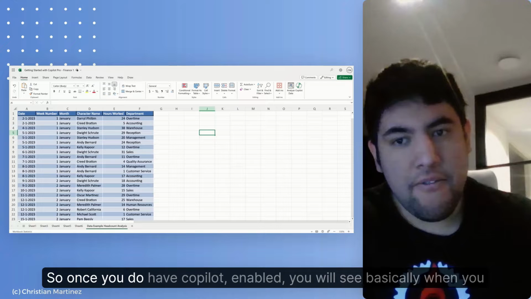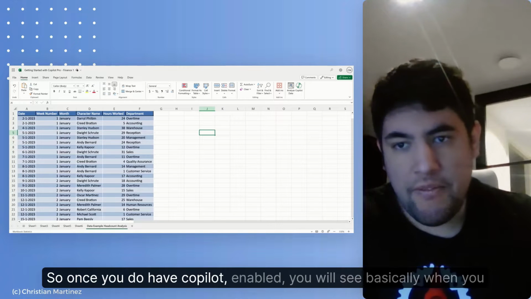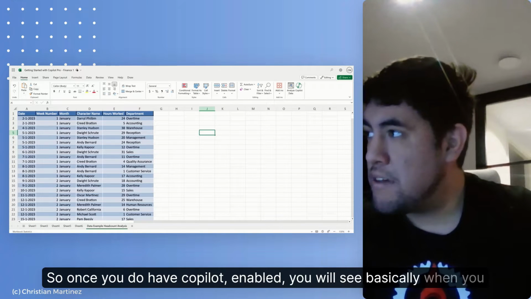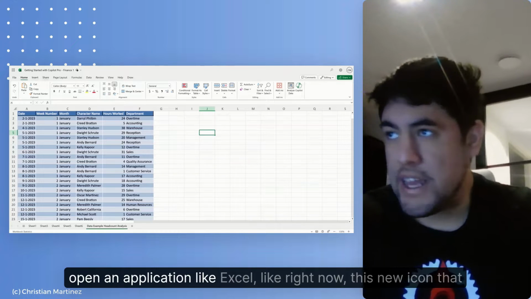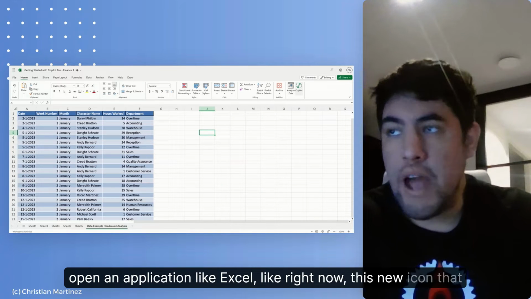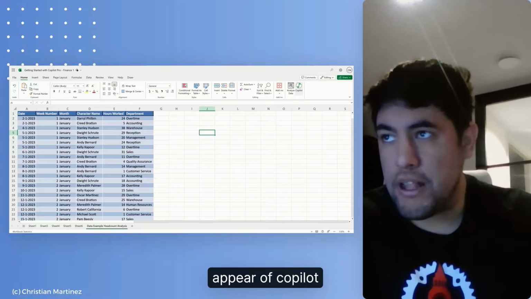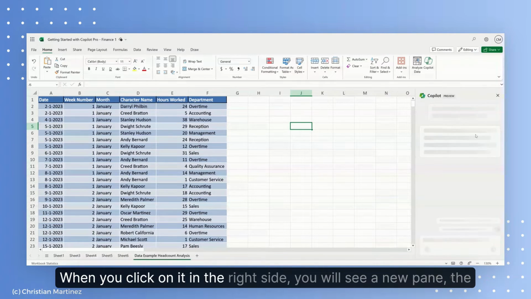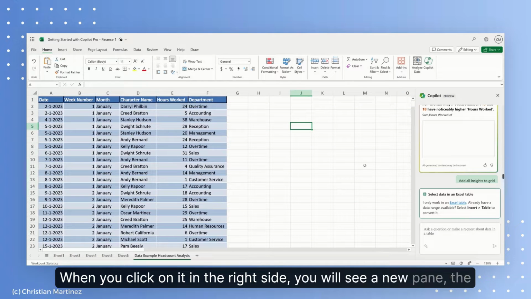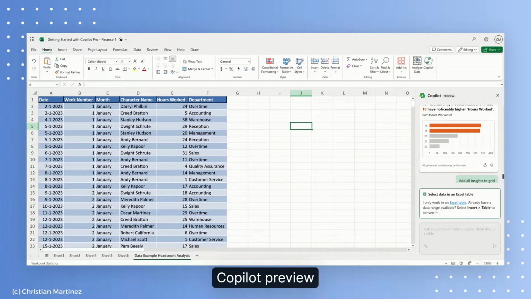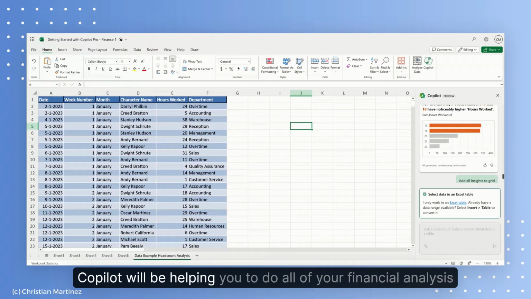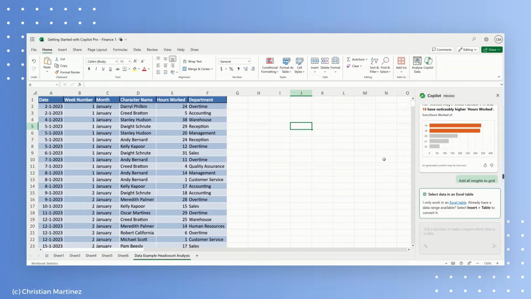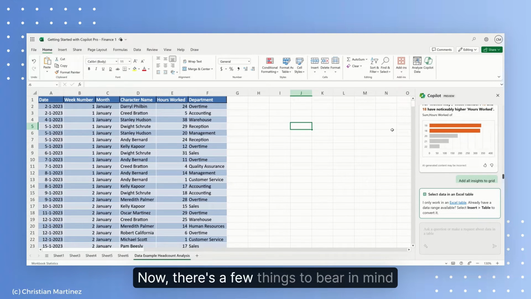Once you do have Copilot enabled, when you open an application like Excel, like right now, you will see this new icon of Copilot appear. When you click on it, on the right side, you will see a new pane, the Copilot preview. Copilot will be helping you to do all of your financial analysis. Now, there are a few things to bear in mind.